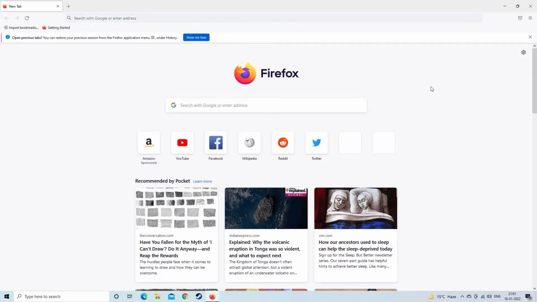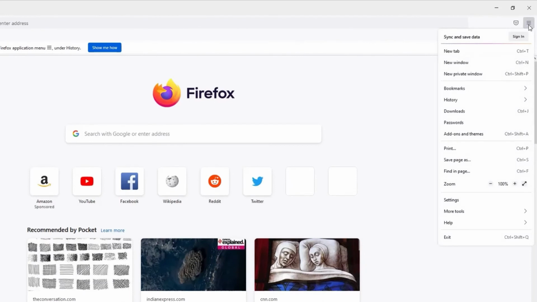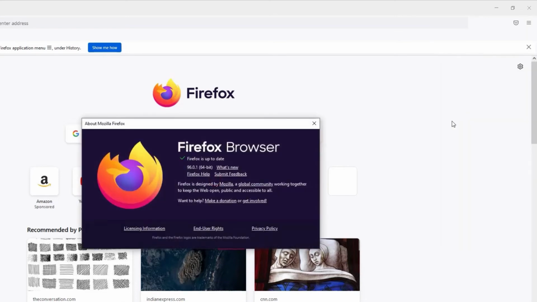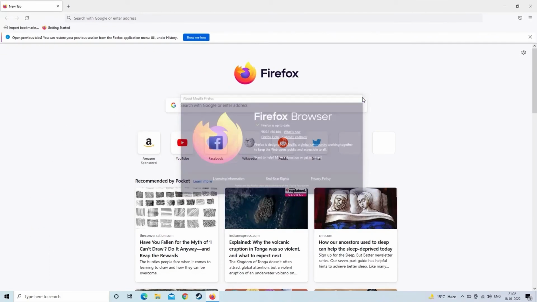How to update Mozilla Firefox? Open Firefox browser. Tap on the menu button. Help. Then choose About Firefox. Once the About Firefox window gets opened, Firefox will start checking for the updates and download the new version automatically. After the process gets over, click on Restart to update Firefox.